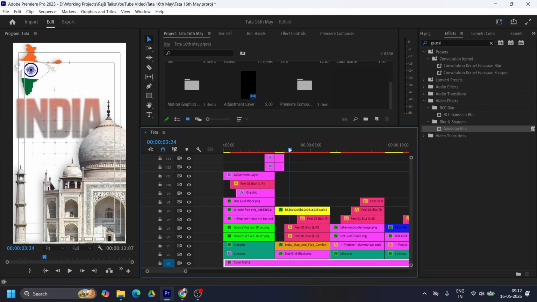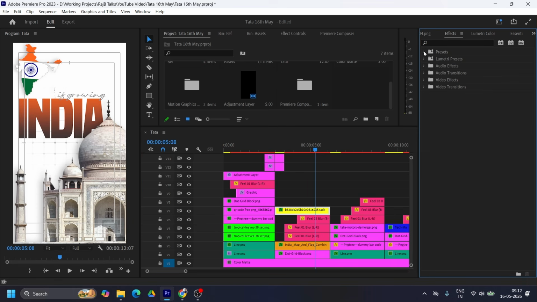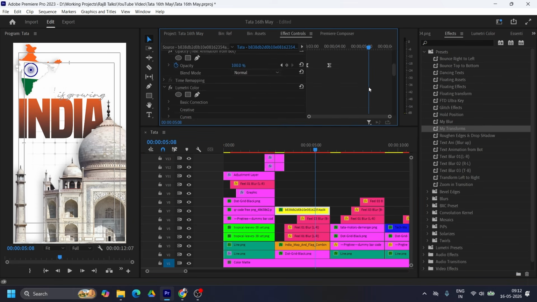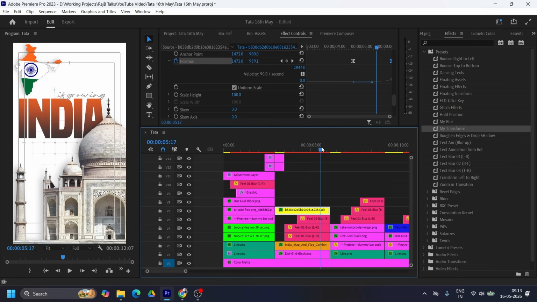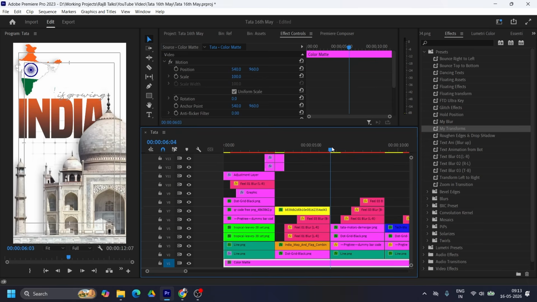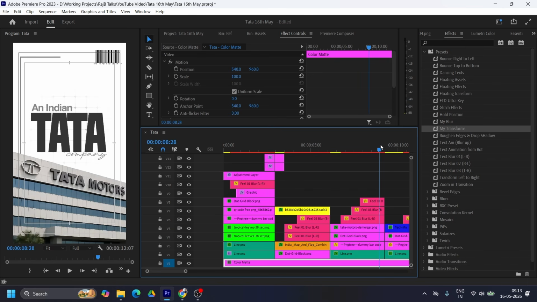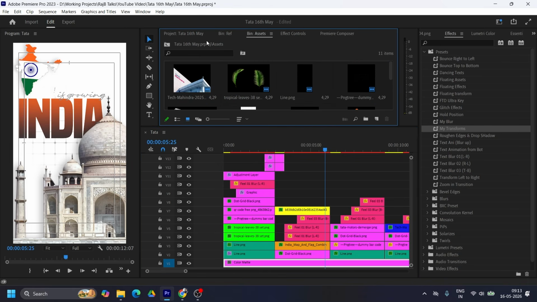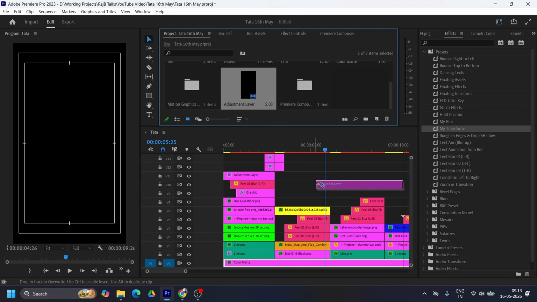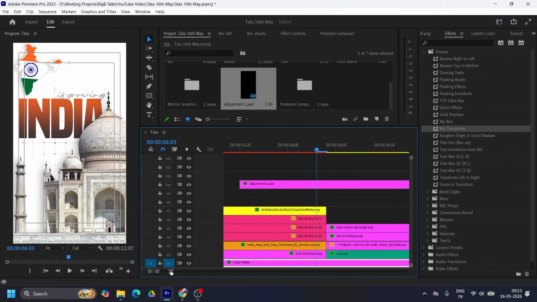And now here what I will do, in the Taj Mahal, this is the Taj Mahal, and I will add my transform and position, so something like this. Okay, so this is coming up and this is coming in the middle. Also, one more thing I can add, which is this adjustment layer.